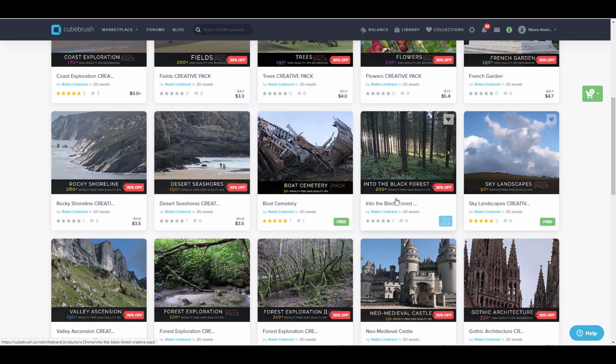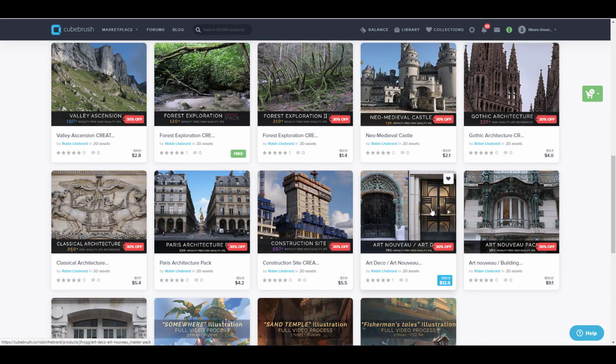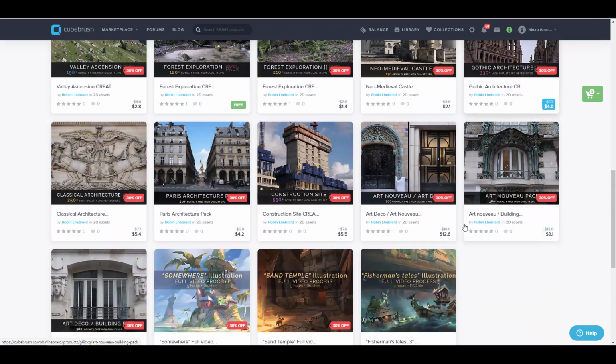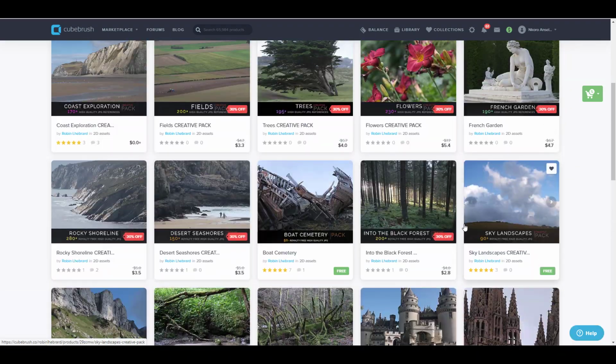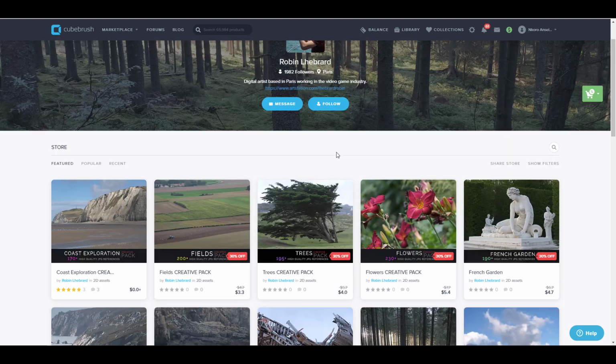Robin also has a truckload of other things. You'll notice that we also have the Sky Landscape, the Boat Symmetry, and the Forest Exploration Creative Pack. So these are the free packs that he has. If you want to grab them and work with them, these things are here for you. So this is all about it.